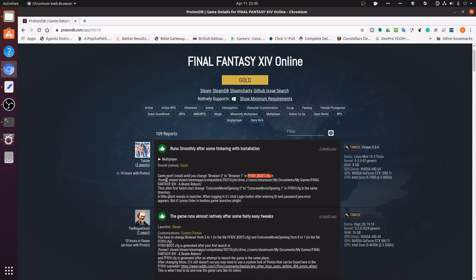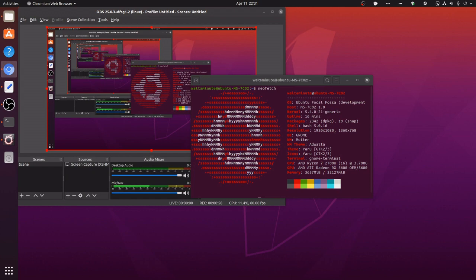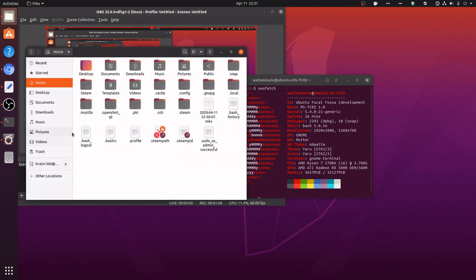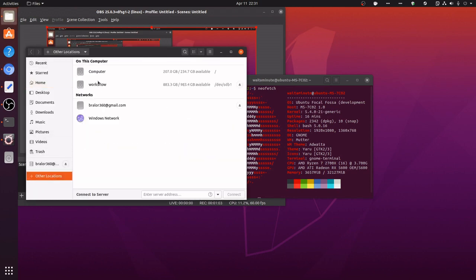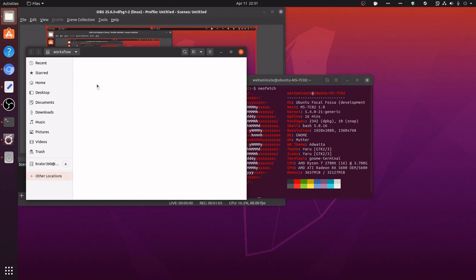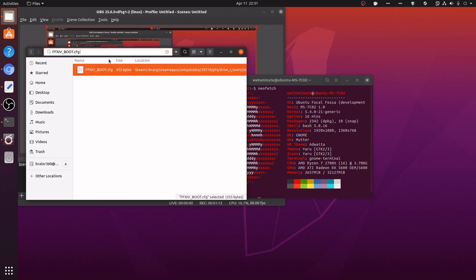Instead of just going to home, Steam, and so on, I found out if I just copy this, Final Fantasy boot.config, and go to File, and go to the hard drive your actual Steam library is in, and put that same name right there, it brings you right to the file.